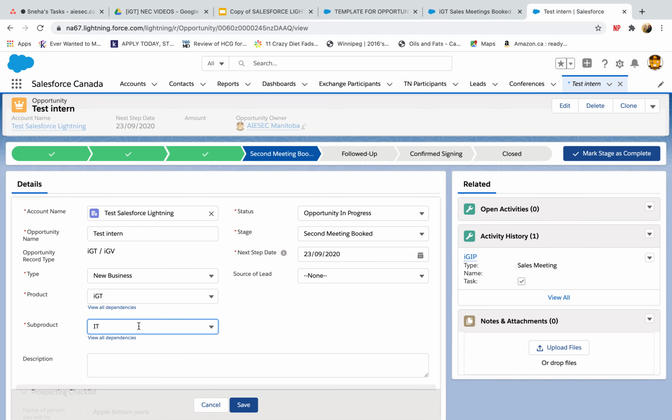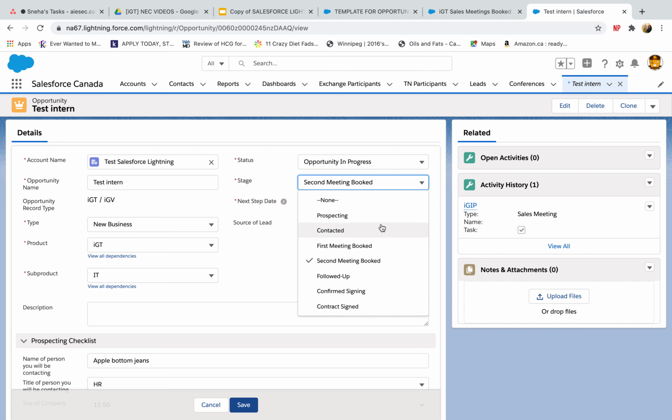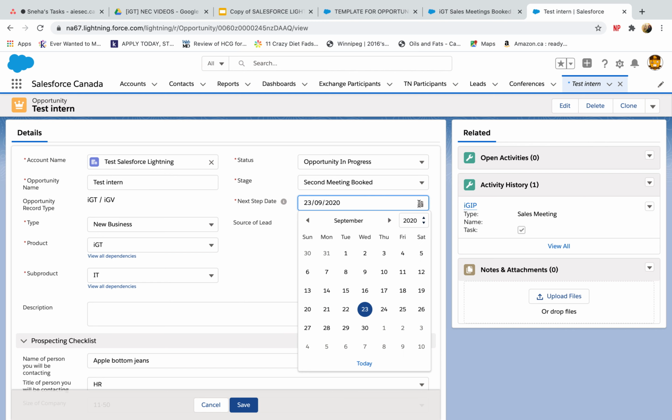Fill out the product, the sub-product based on what industry it's in, and for the stage, you would start out with prospecting if this is like the first time you're coming across the account, and then the due date. Due date is basically the date where you would actually finish the task.